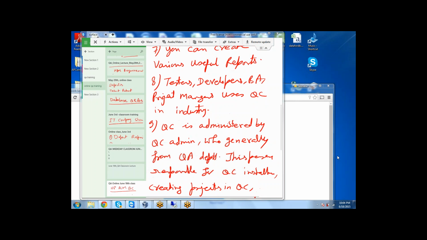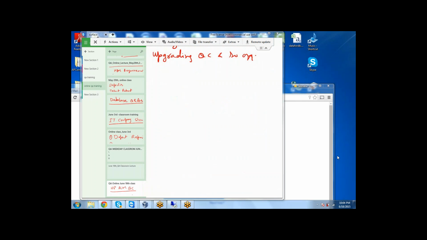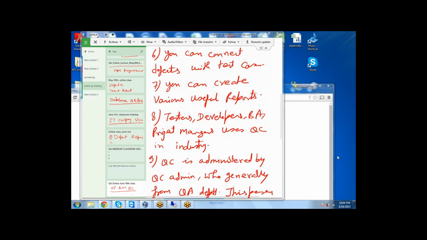Any other questions? So this is for you. All these points, I wrote them down. And this will help with whatever we did yesterday, and all this stuff.